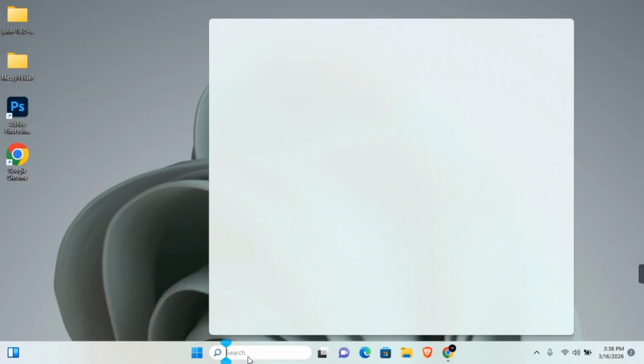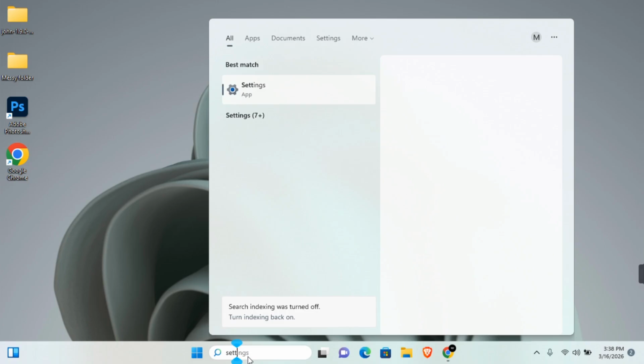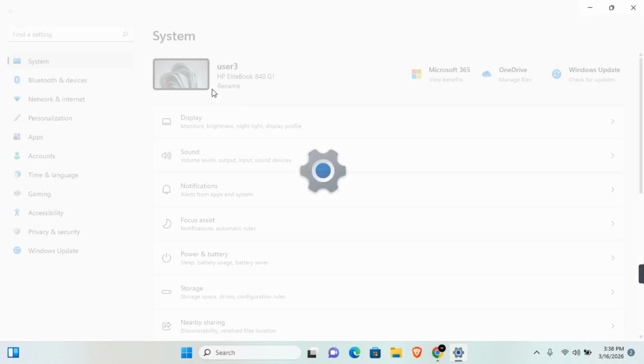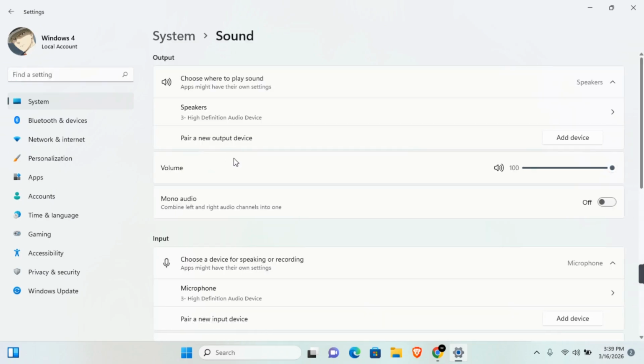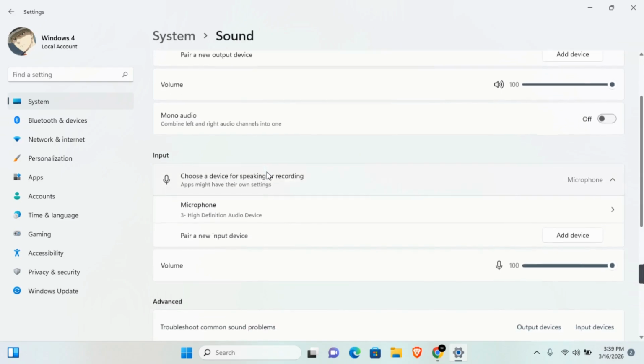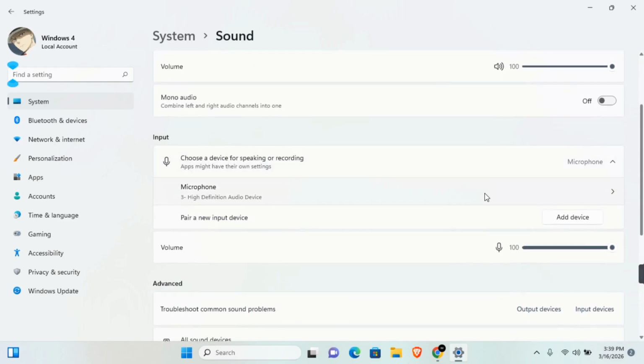You still have access to these settings from your system. Now what you want to do is go to the search section and search for settings. Now open settings on your PC. And once settings is opened, you want to click on sound. In the sound section, you want to scroll down to input and you see microphone. You'll be able to boost your mic in this section.